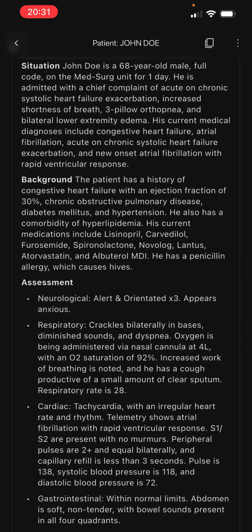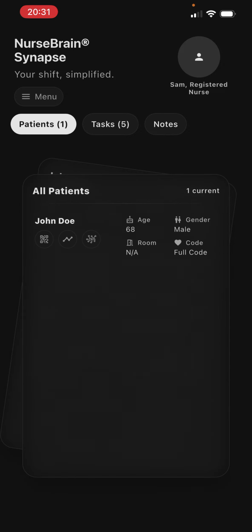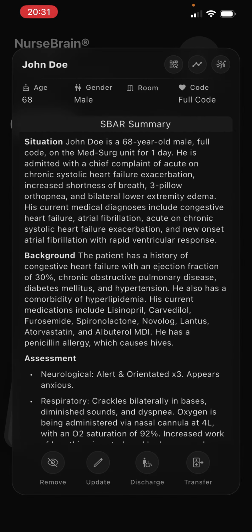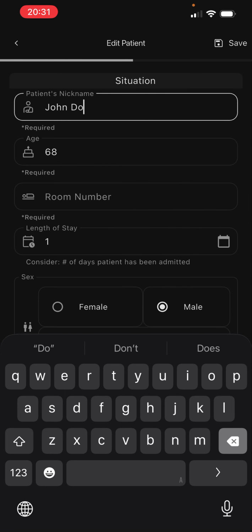And so we don't know the patient's name currently. So the name is John Doe. So it's very easy to make changes to the patient. So we just tap here and we go to update. So let's change their name.